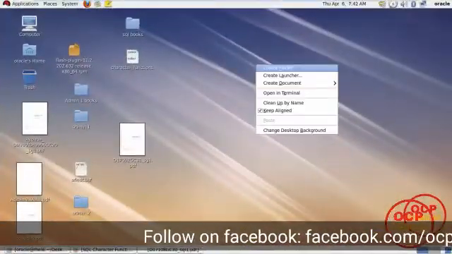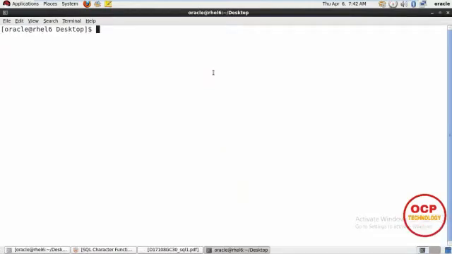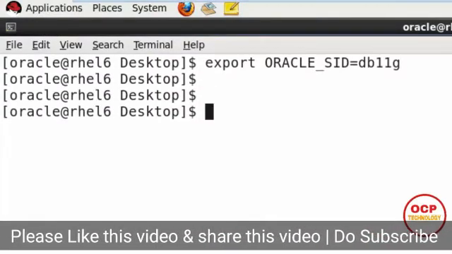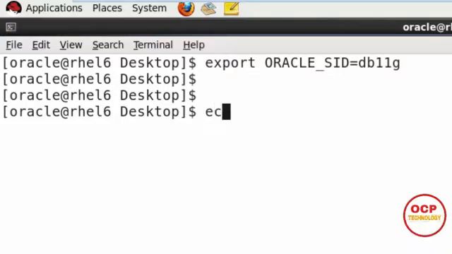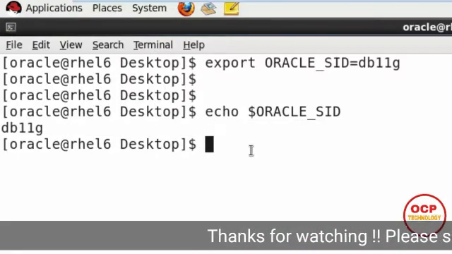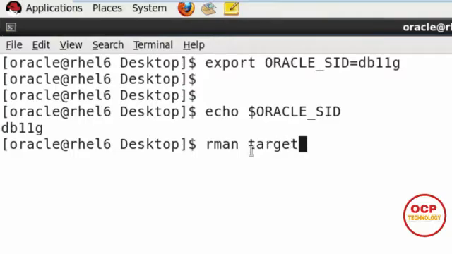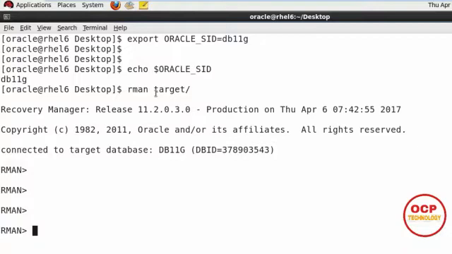Okay, so first of all, just open a terminal and export your Oracle SID. My Oracle SID is DB11G. After you export your SID, you can check whether it is exported or not using the echo command. So your SID is exported here, you can check, it will show you. After that, just write the command RMAN target, and now you are connected to the RMAN prompt.